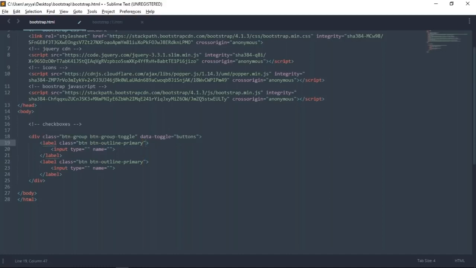So out here, you can just add the active class. And out here, let's put the type as checkbox. We don't really need the name. And we can put something like checkbox 1 and checkbox 2. Save that. Let's see what it's going to look like. So yeah, we have two checkboxes. We can check them and uncheck them, and that's how they work. So this is how checkboxes are created using Bootstrap. So that was pretty simple.